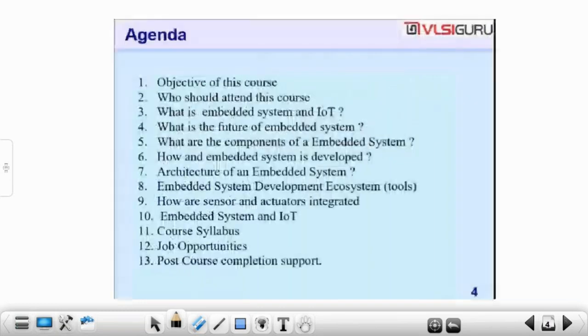So today my agenda will be to discuss what the main objective of this course is, what you are going to study in this course, who should attend this course, who should take this course, and I'll be talking about, at a top level, what an embedded system is and what the Internet of Things is, and we'll see what the future of embedded systems is.